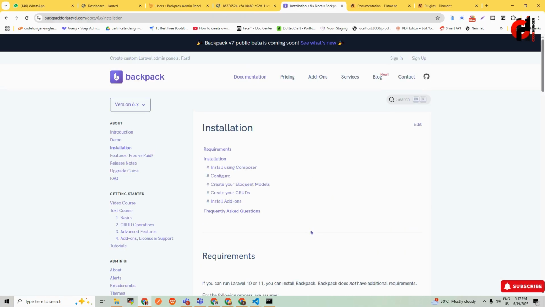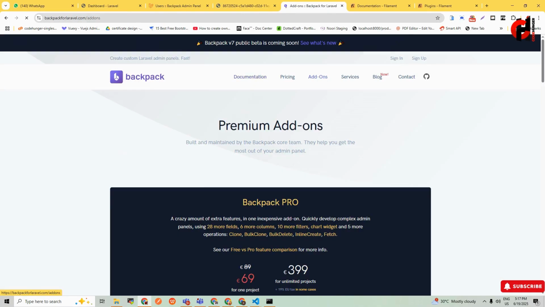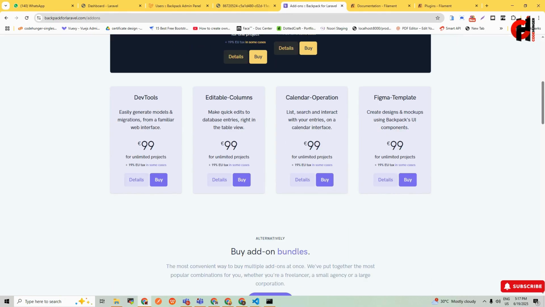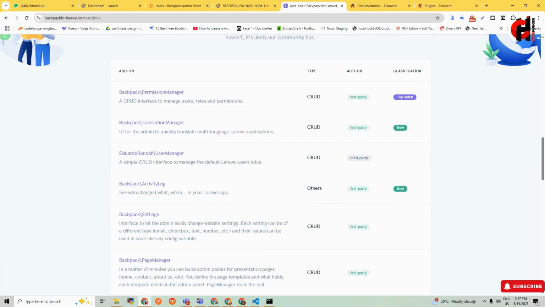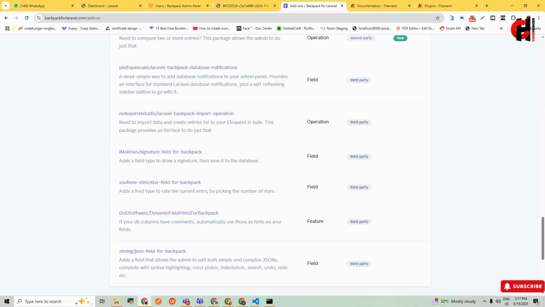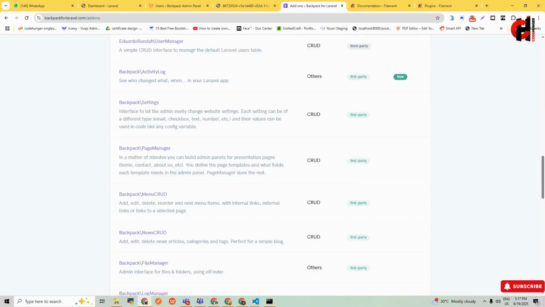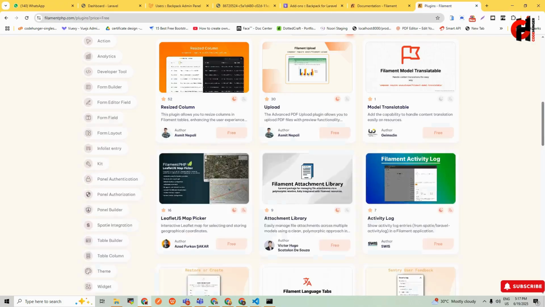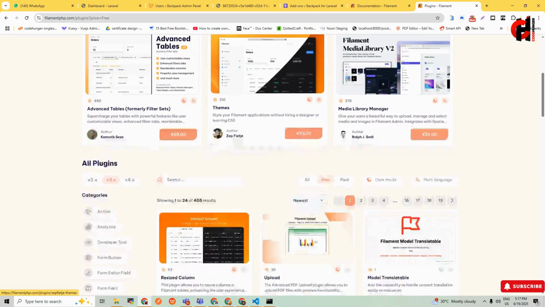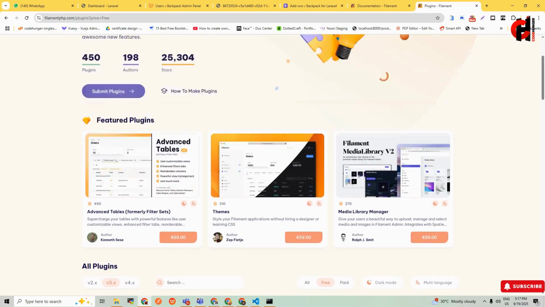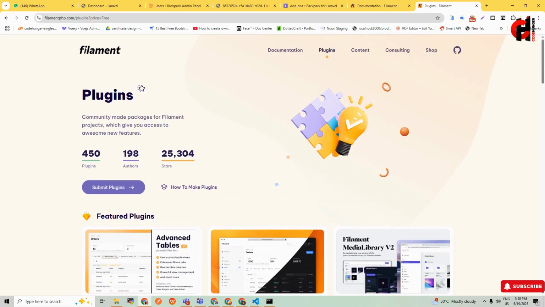But regarding the add-ons or plugins provided by Filament, there is no such option here. See, they're also providing free add-ons, but they are not enough. I think they are hardly 50 or 20, whereas Filament has 405 free plugins, and that is very good.